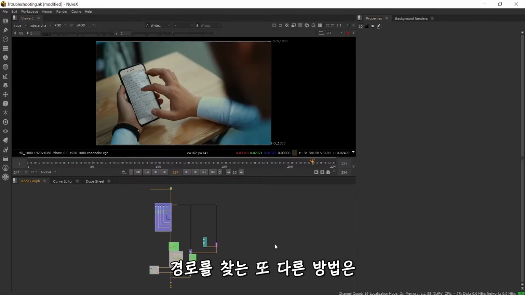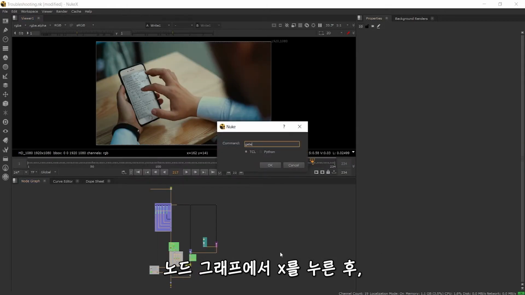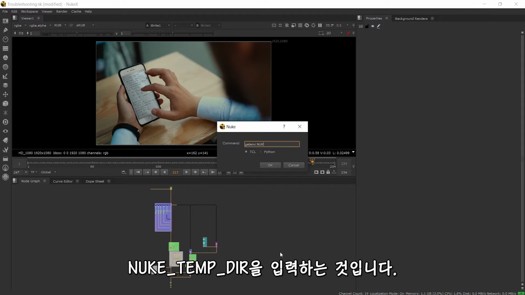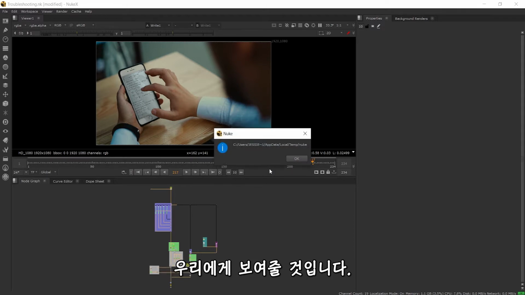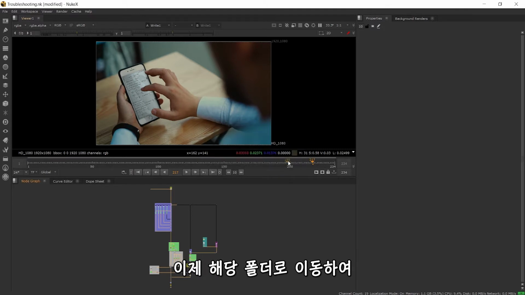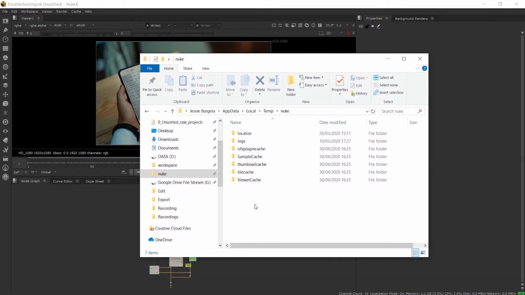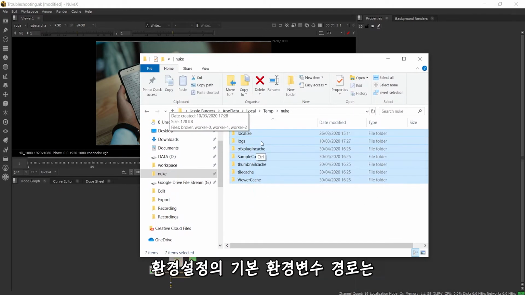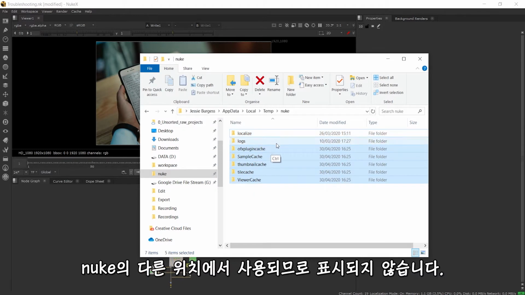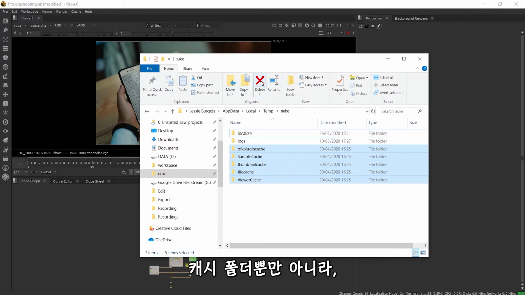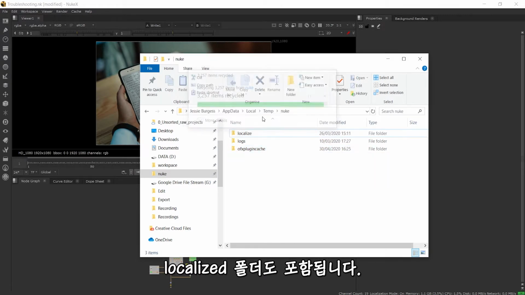Another way to find the path is by hitting X in the node graph and typing in getenv nuke_temp_dir. This will show us the same location that we saw in the preferences. Now we can go to that folder and see all the cached and localized files, and directly delete the folders we want to remove. The default environment variable path in the preferences is used in other places in Nuke, which is why you will see not just the caching folders, but also the localized.